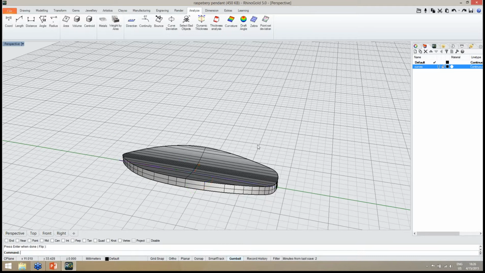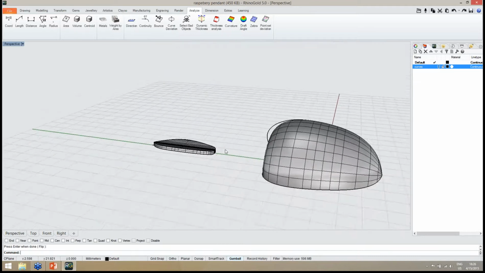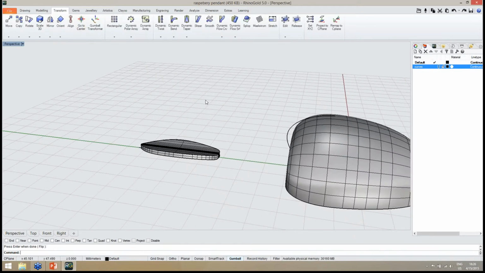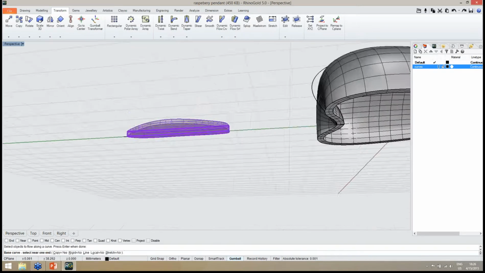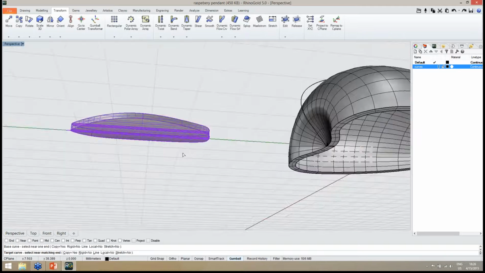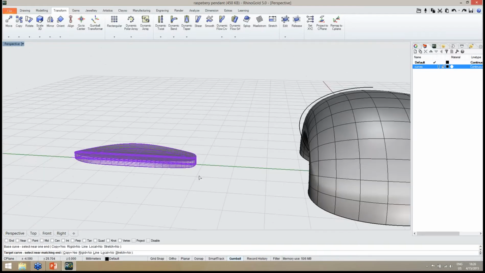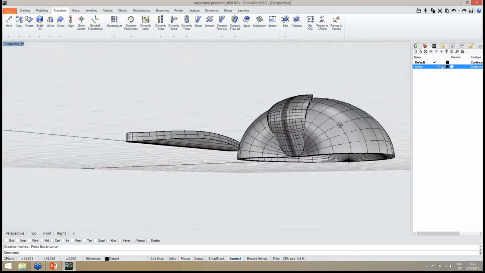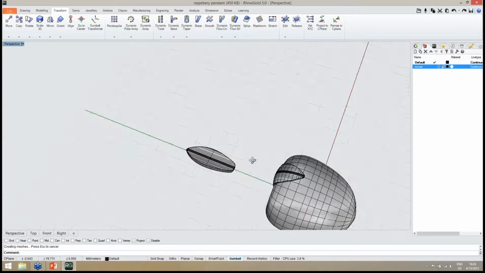So I press enter, and now let's use the flow again. Transform tab, Flow by Curve tool, Objects to Flow, and then Base Curve, in this case this one, and then the target curve, which will be this one. So this is the idea.